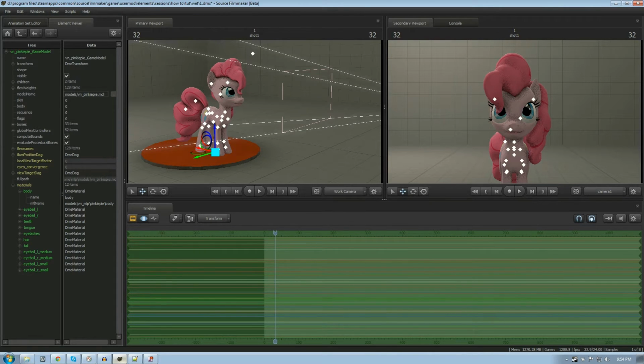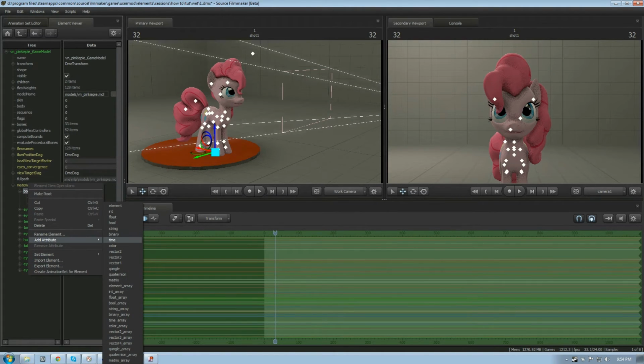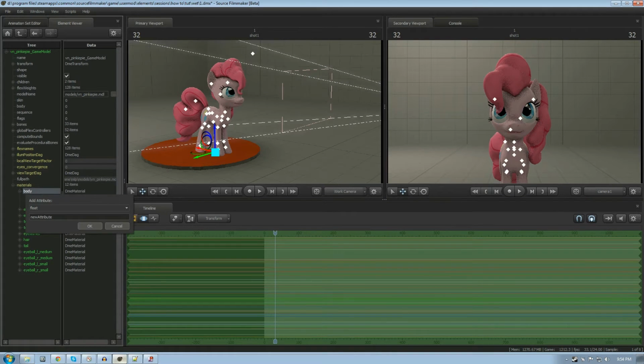So now that you know that, we have to add a parameter onto this. You want to right-click whatever you're going to be editing, add attribute, float, and this is where we're going to be adding our attributes. The first thing we're going to be adding is a phong boost.